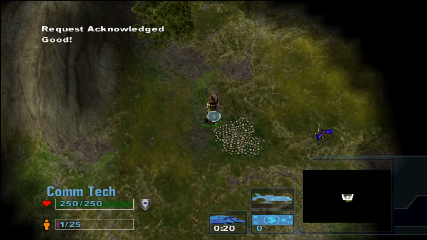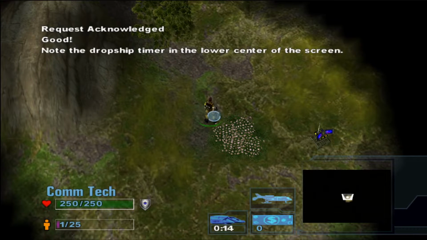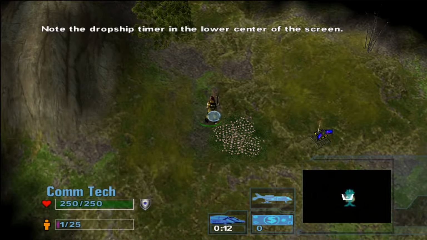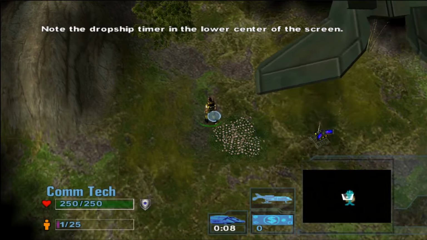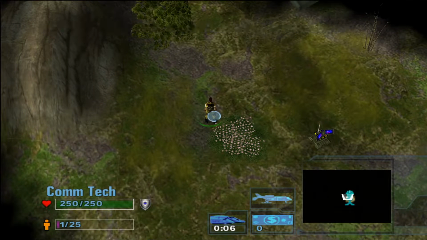Good. After confirming your order, a dropship is dispatched to the planet with your new troops aboard. There is a timer at the bottom of the screen that shows their ETA. The dropship will always land at the closest landing beacon to the Comtech Marine that was used to place the order.